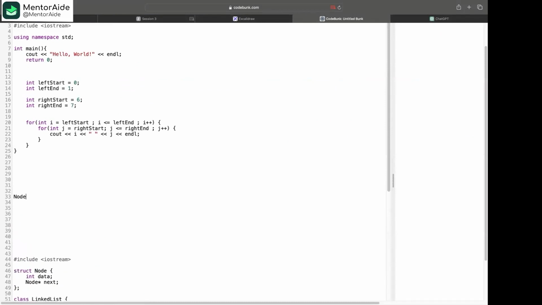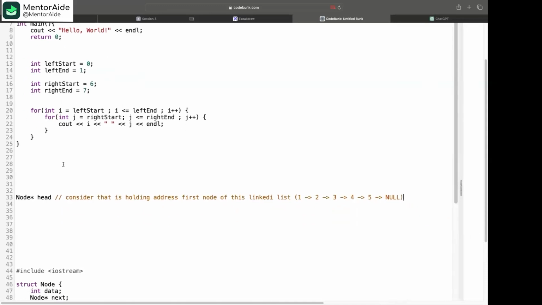So I have defined a variable called head. Okay. Consider that this is holding the address of the first node of this linked list, which is 1, 2, 3, 4, 5. Sorry, 7, whatever.